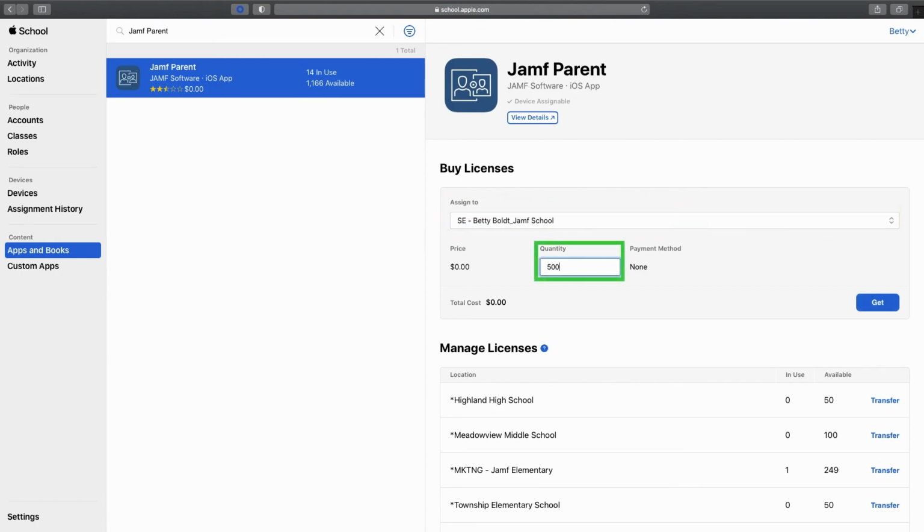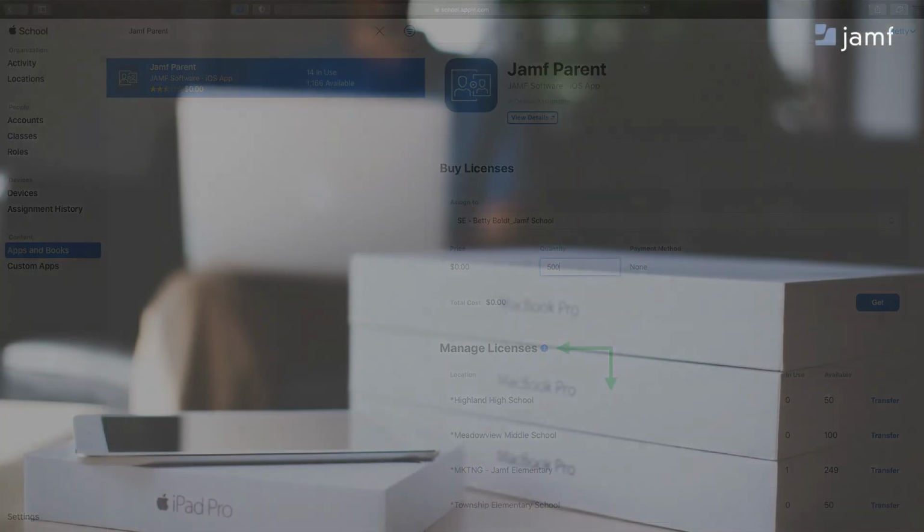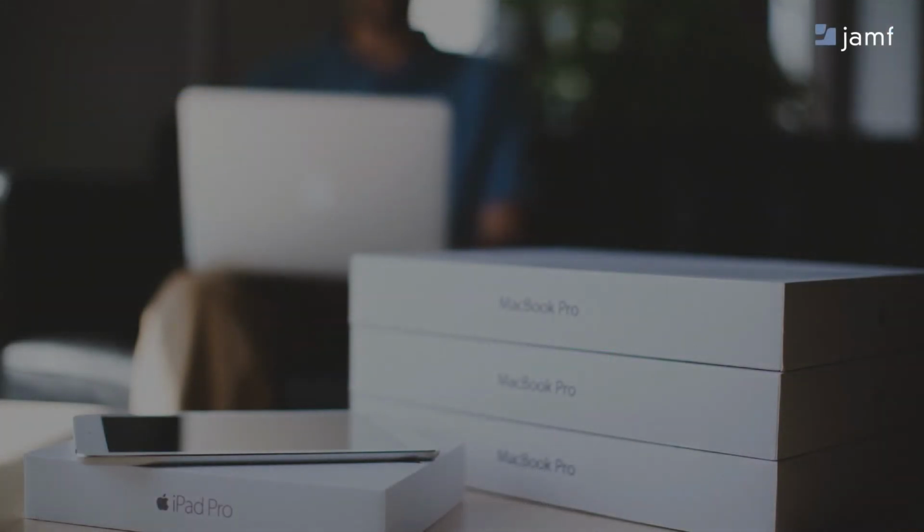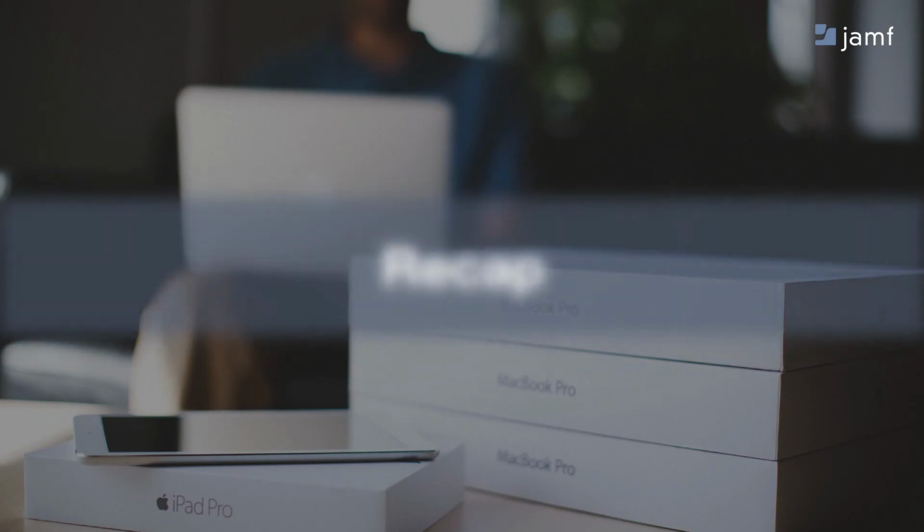Once you've selected your location, input the quantity of app licenses that are needed and click Get. Depending on the quantity of licenses, in just a few minutes, you'll see those 500 licenses within the Manage License list, and in Jamf, it'll be ready to deploy. Now, simply repeat this process for the rest of your apps and books you'll be deploying. With this last piece in place, you'll be ready to seamlessly integrate Apple devices into your learning environment.